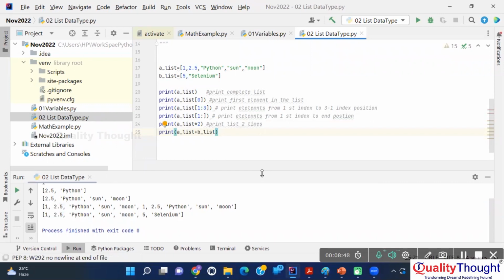Is this clear, whatever I'm saying? Any questions here? Yes, no?